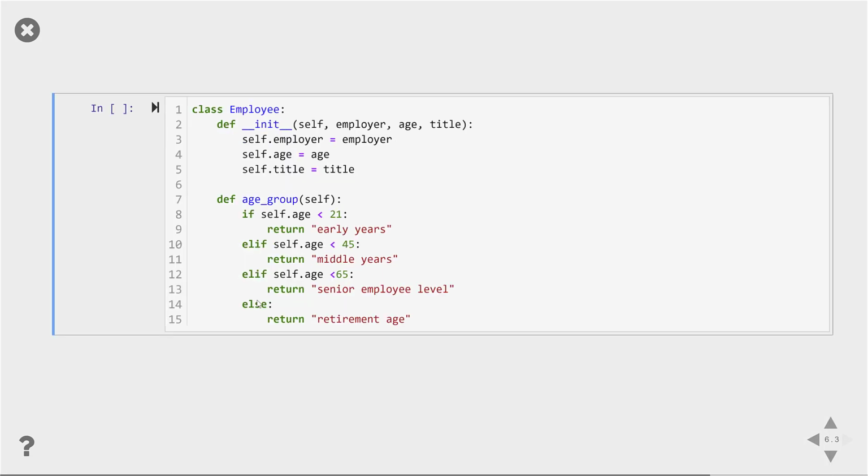So here's my new class that didn't exist before, class employee. So I've got, again, self, and then employer, age, title, and then self.employer equals employer. Same as always, nothing different here. And then I've got that method I'm creating, age group. And you can see self.age less than 21 would be early years, less than 45 is middle years, less than 65 would be senior level, and then retirement age if they're older than 65. Okay, so now I've created an employee class.